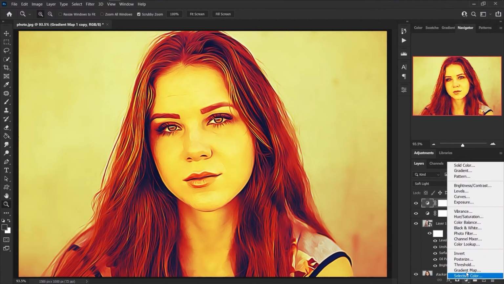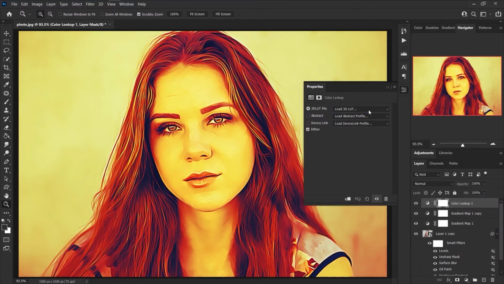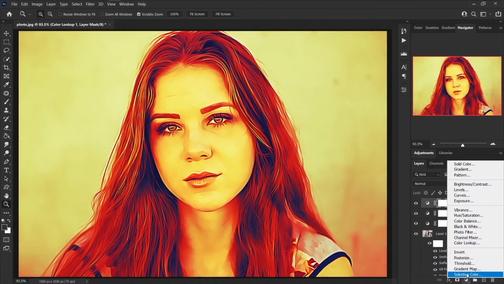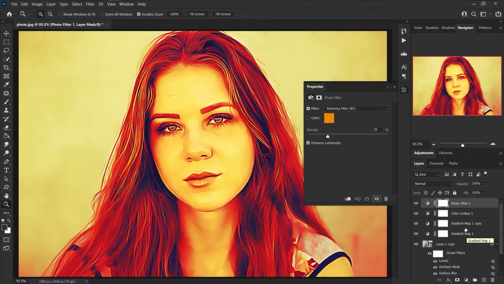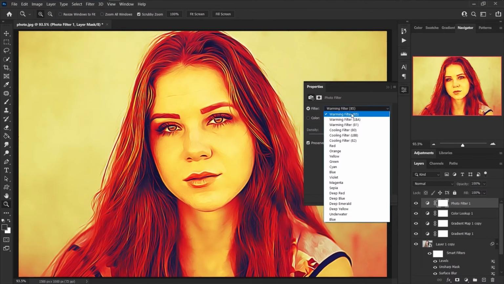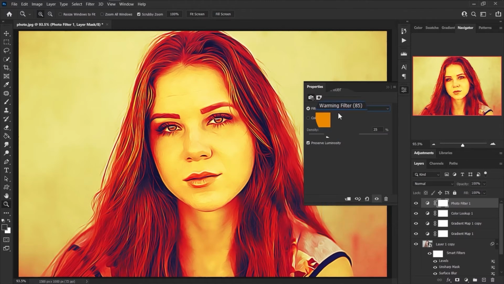Now create a color lookup. Choose 3 strip dot look. Create a photo filter. Set the filter to warming filter 85, and density to 25%.